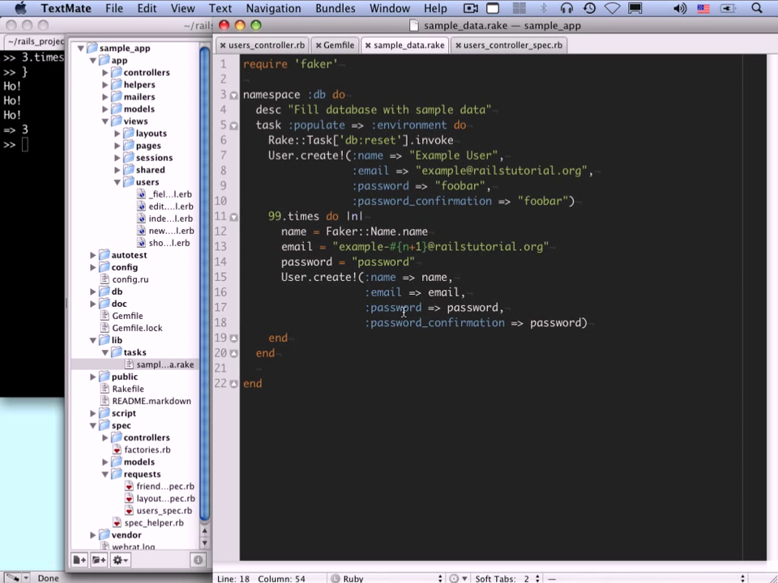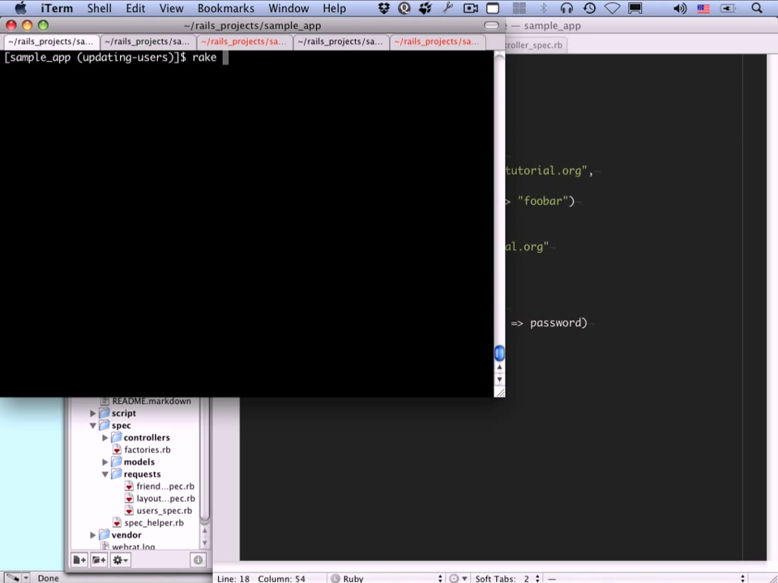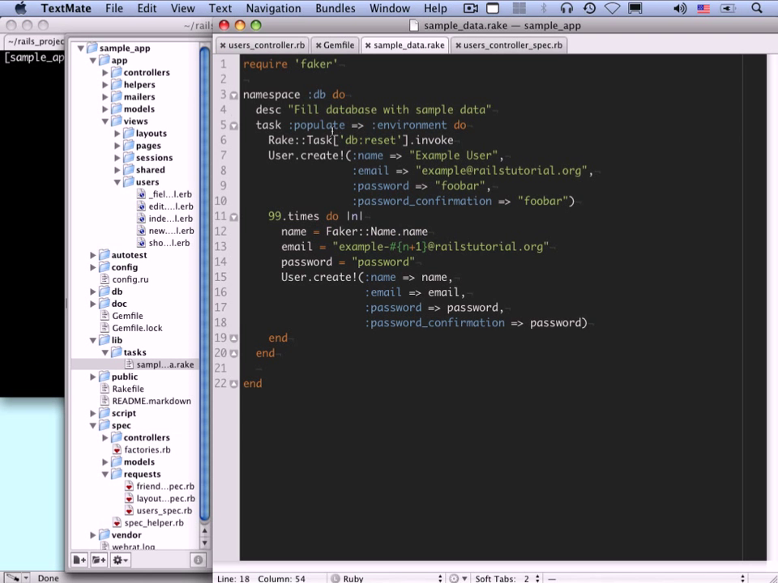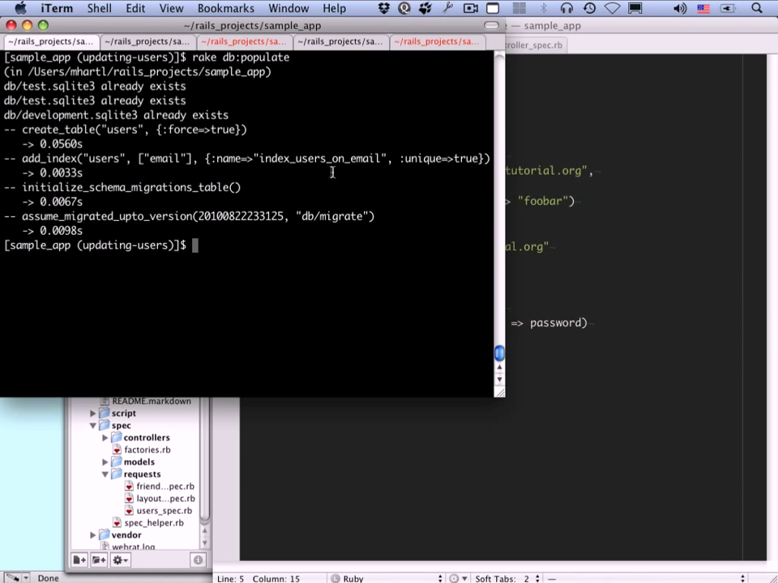It's possibly an unfamiliar syntax in some places, but we'll see in a moment that it works really nicely. Let's do rake db. Now remember what we called it. We call it populate. And it's in the db namespace. So the way this works is rake db:populate. And let's take a look at the results.